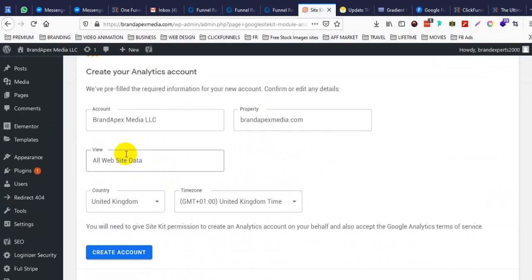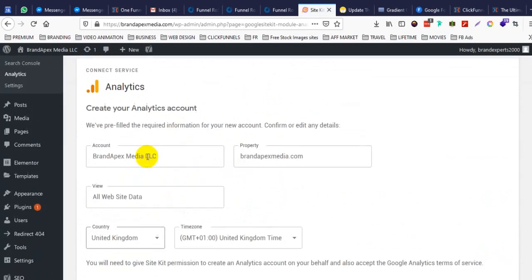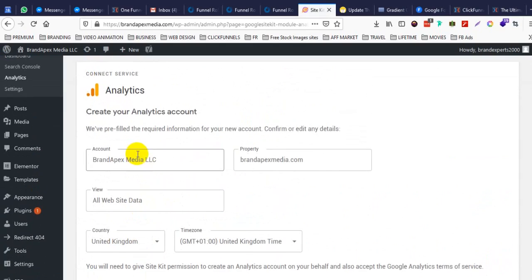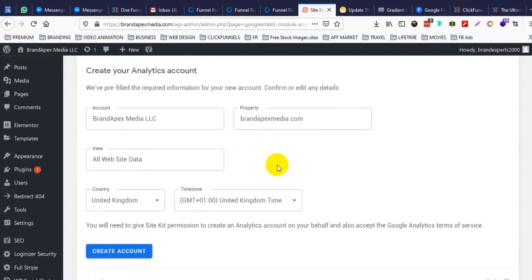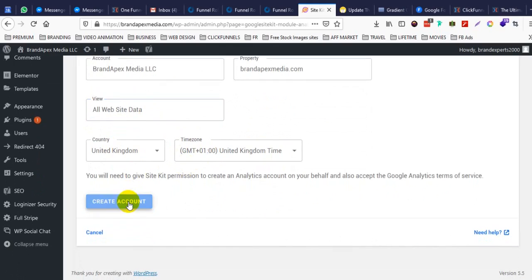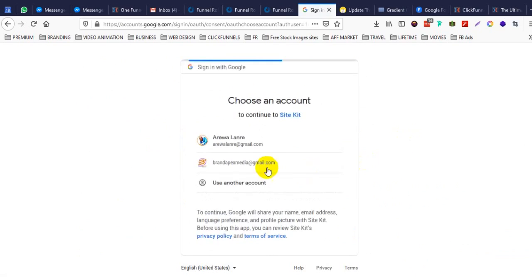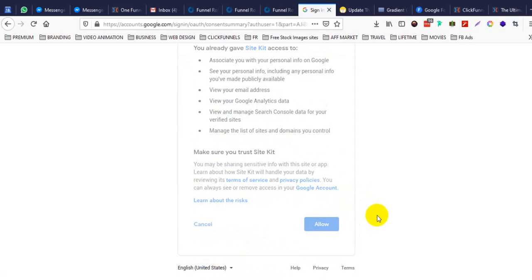Analytics is loading, and because I don't have an Analytics account, it's now telling me to create my Analytics data. I can see everything is there: the name of my account, the website, what I want to view, all website data, my country, and time zone. I'm just leaving it as UK, because I'm using the same time zone as the UK anyway, and my system is on UK time. So you can see I'm saying allow to everything.